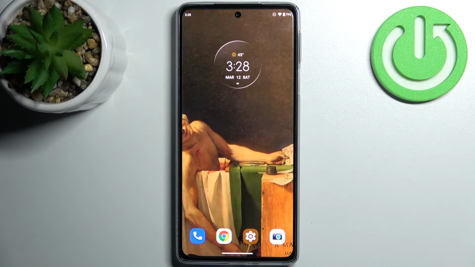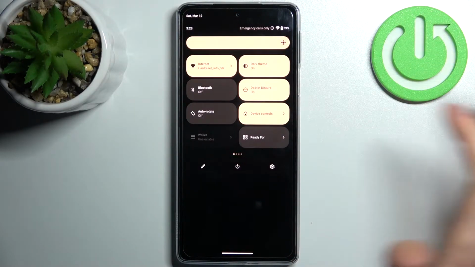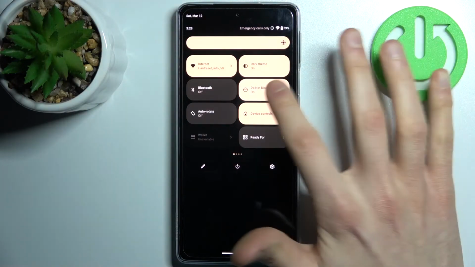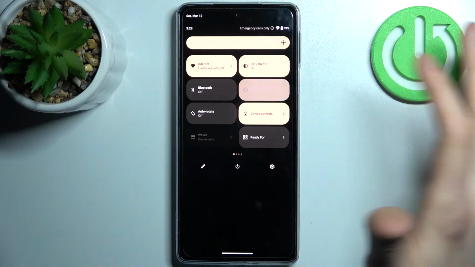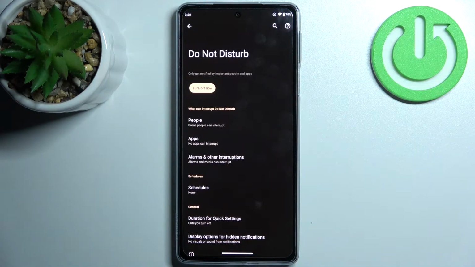Here I have Motorola Edge 30 Pro, and today I'm going to show you how to enable Do Not Disturb mode on this device. So firstly go to the upper bar, and here you can find Do Not Disturb. By tapping on this button once, you can switch this mode. By holding your finger on it, you can access some of its settings.